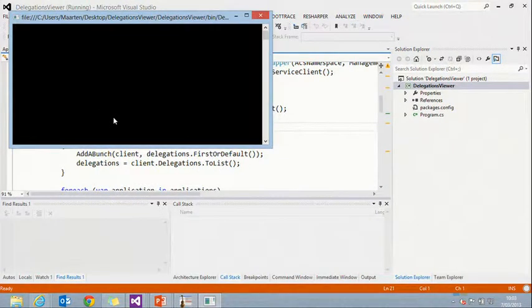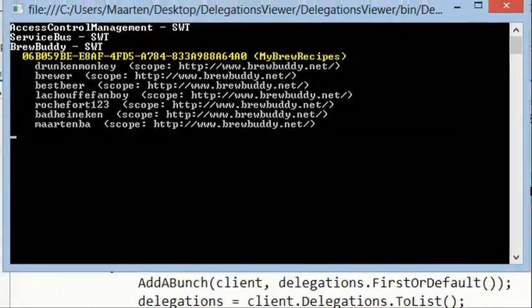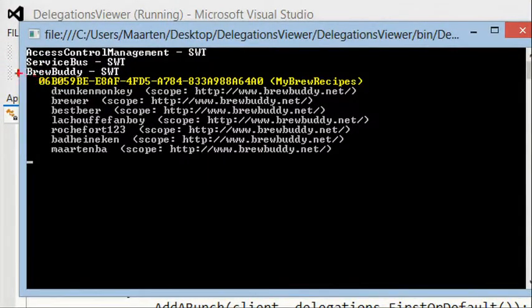If we run this, you'll see some more things than are available in the portal. So you see my application BrewBuddy has a registered client, which is the My Brew Recipes application. And that application can access all these users' data on the website, which is everything there is to know to generate a correct access token which you can consume on the server side. Now the fun thing is, I also defined a scope here, which is kind of broad.